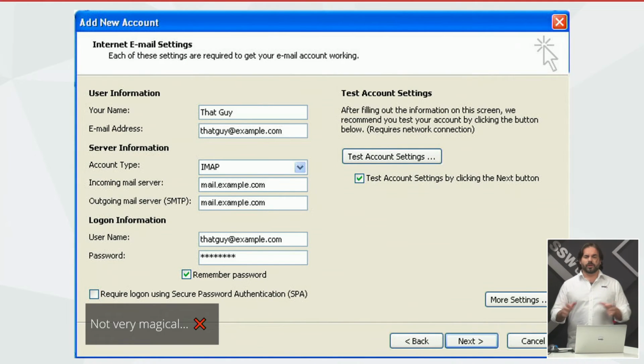So let's look at another way we can do it. If we look back at our Outlook example, and this is Outlook on desktop, but Outlook on mobile works the same way. You've got all these fields. You've got to put in your name, email address, blah, blah, blah. It's not very magical. And you've got this more settings button that often you have to click on and do the more settings. It's painful. Well, Outlook got rid of that, right?